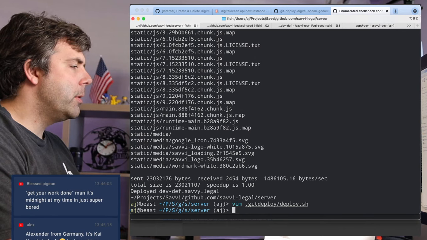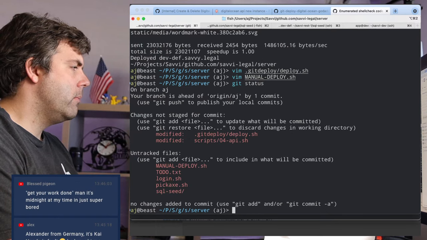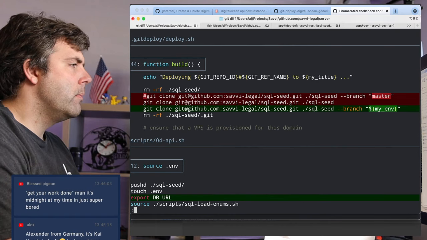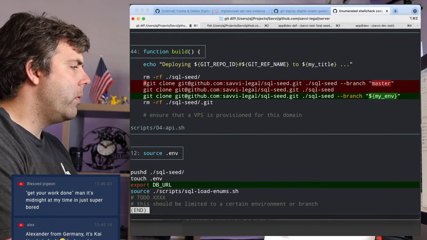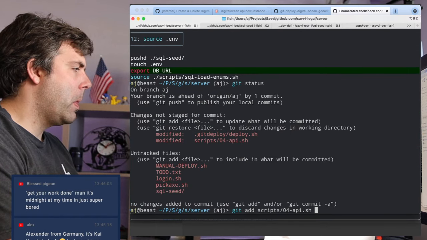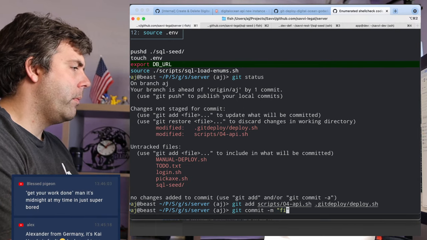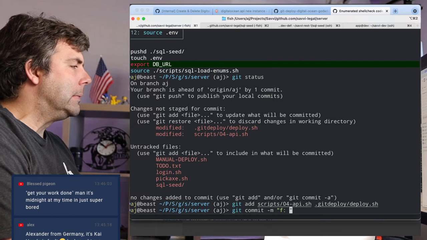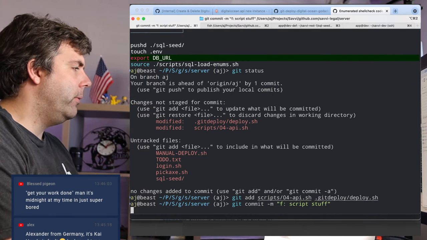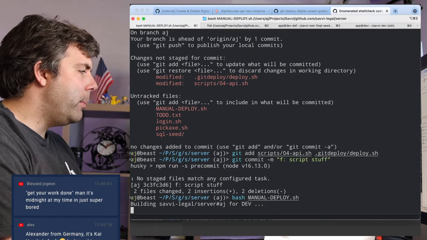I'm pretty sure this time it's going to work. Git diff. That looks right. That looks right. Script stuff, I'm going to fold all those in. So that's why I prefix it with F, as I've said before, if you were watching earlier.